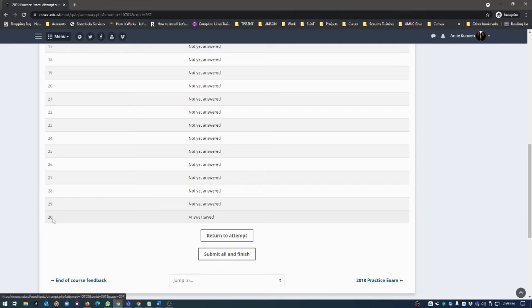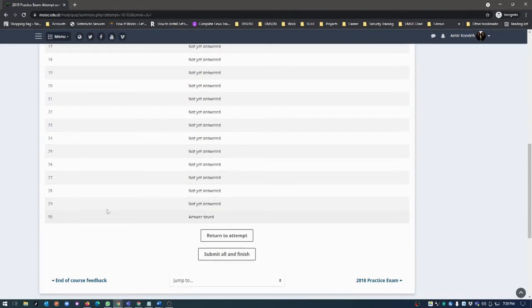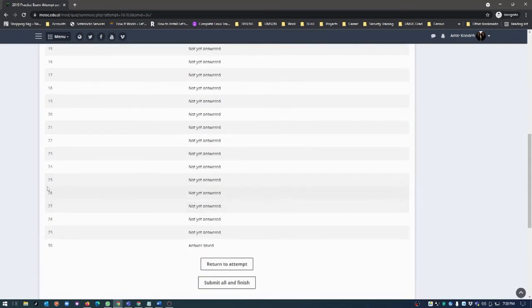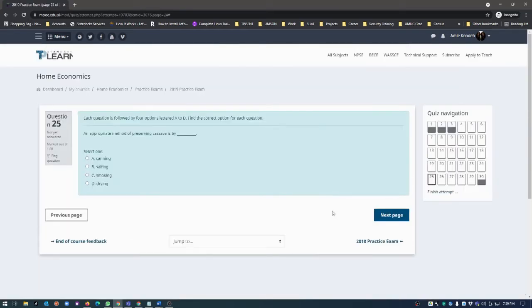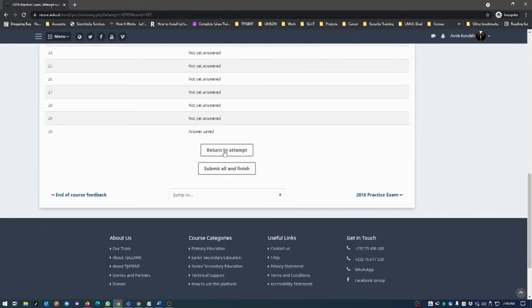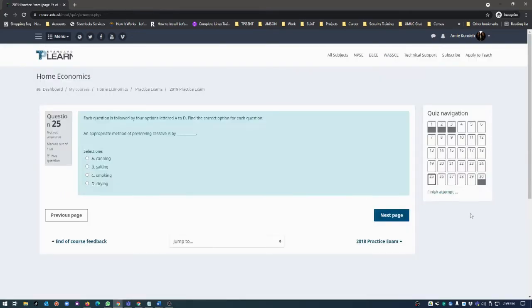And if you feel the need to go back to a specific question, or maybe if you have multiple flags, clicking on the number here will take you back. That's a link to the question. It will take you right back to that specific question. So I'm going to click attempt, and then as you notice, if you say return to attempt, it will take you back to your last question.